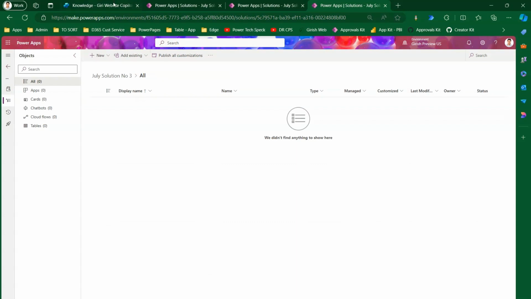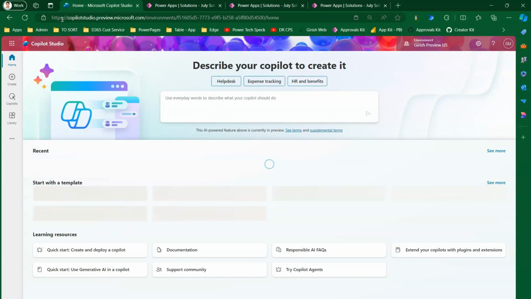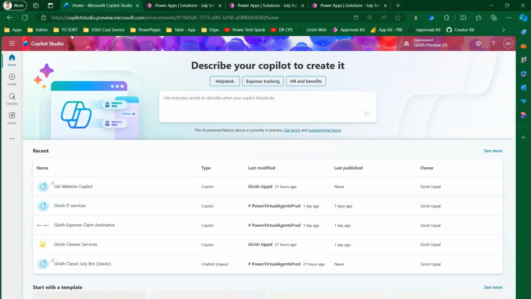Okay, so we have three solutions in place. Now let's go into Copilot Studio. So I'm in Copilot Studio. The URL is copilotstudio.preview.microsoft.com, or if you are not using the preview version, you can go to copilotstudio.microsoft.com. Now if you click on create, you need to click on new Copilot, and then from this point onwards you can start creating the Copilot.